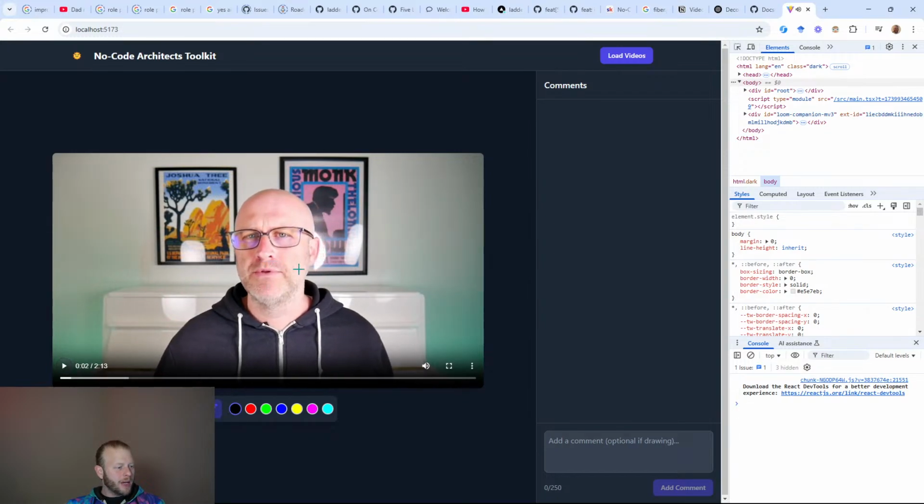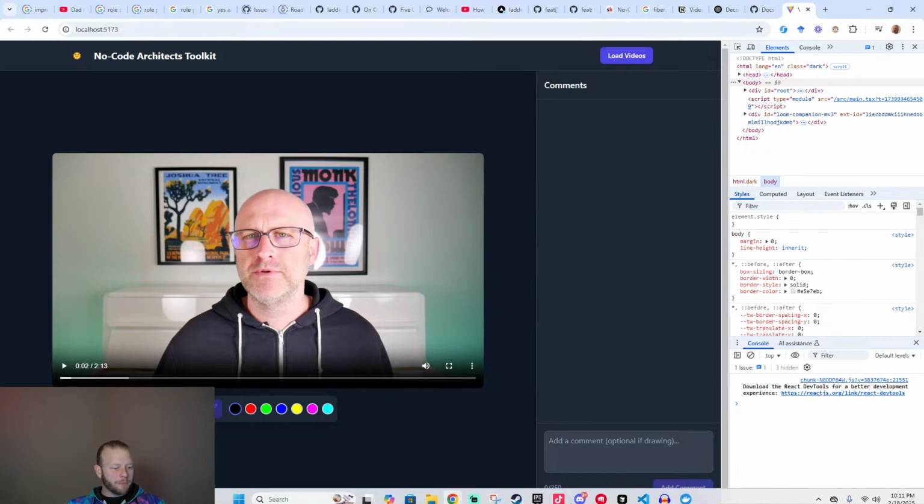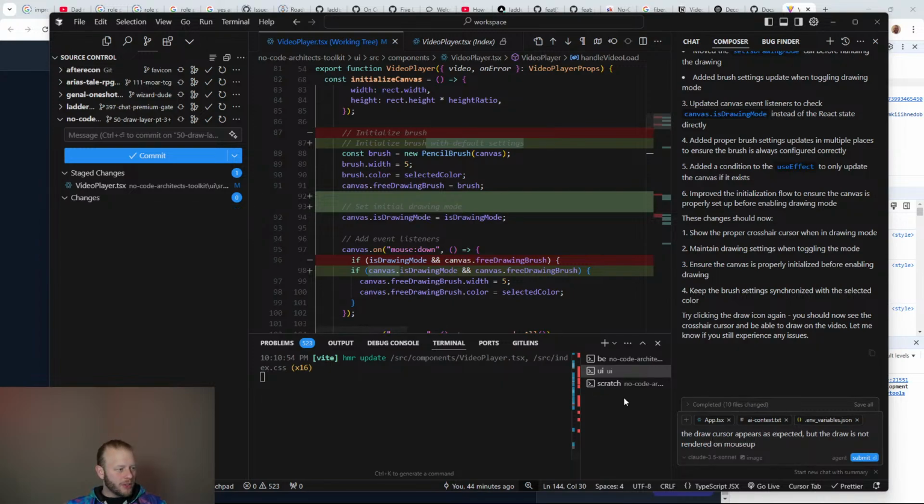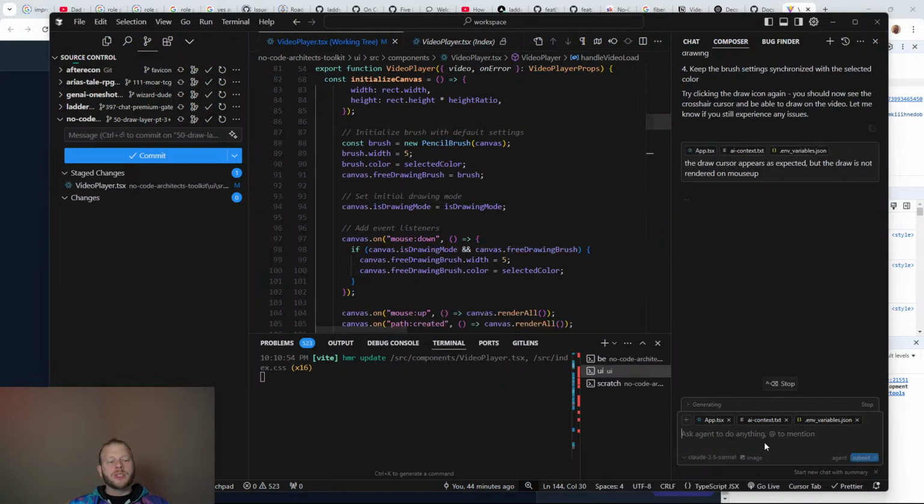Yeah, we're back. Oh no, it's still not showing. The draw cursor appears as expected, but the draw is not rendered on mouse up. We're very, very close. I'm going to stage where we're at so far. I think it just needs to add a render line item. Really, I don't expect more than 5 lines of code change.